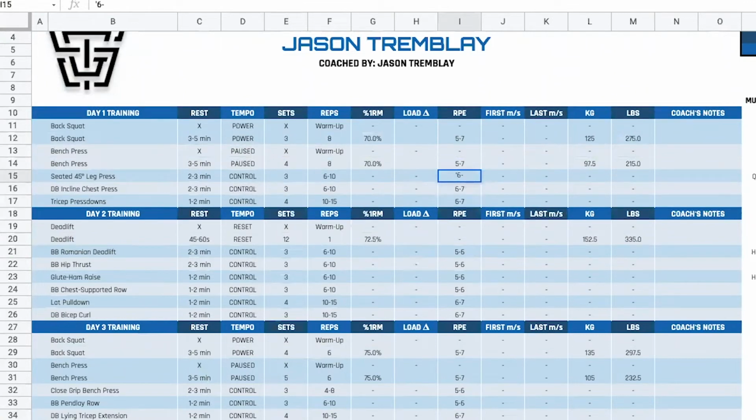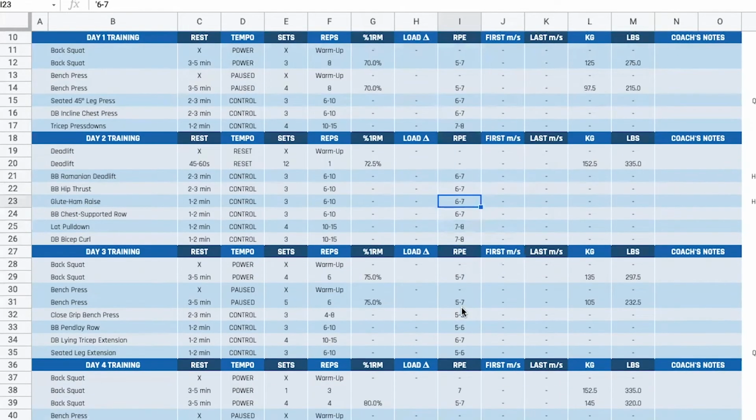So you notice whenever I'm typing in, I'm putting an apostrophe before. That's just so Excel, or Google Sheets, doesn't recognize this as a date. And that should actually be at 7 to 8. Okay, and so we'll just copy this down a little bit.